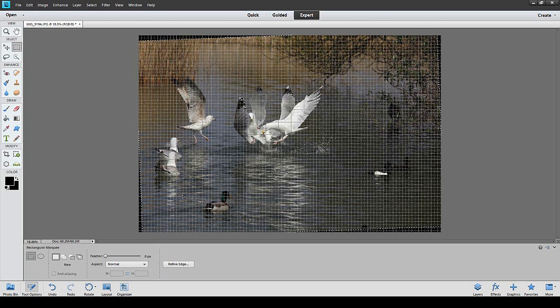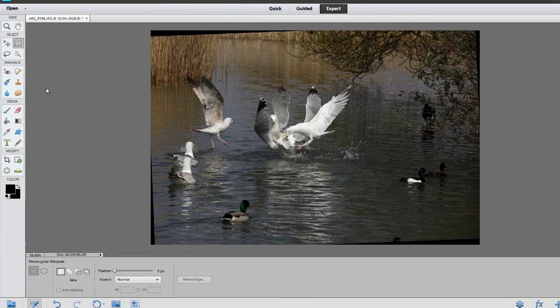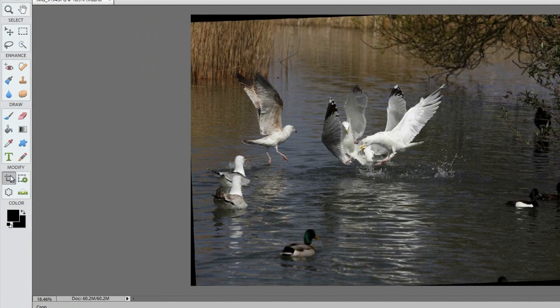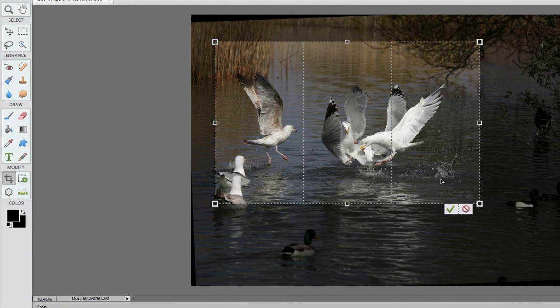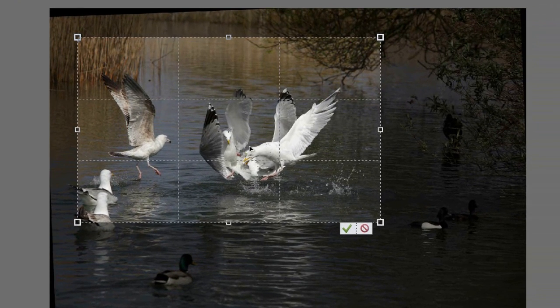Then we're going to do Control and speech mark again to lose the guidelines, and then again we're going to use the crop tool down here in the modify section and crop almost the same as we did before to about there. So we're going to eliminate everything that's unwanted in the shot and just leave the attention on the birds there.